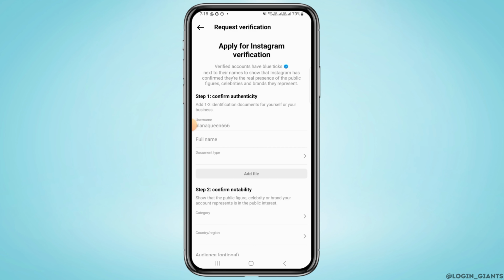If you have done that and you still are not getting verified, that is because you do not match the criteria which is set by Instagram to get verified, which means maybe your work is not that notable or your identity is not authentic. So if that is the case, you want to make sure that you fit into the criteria set by Instagram. Now, even after setting everything up, you still are not getting verified.